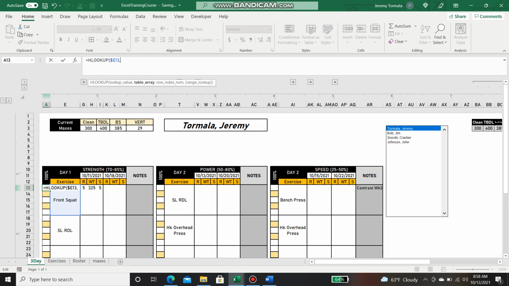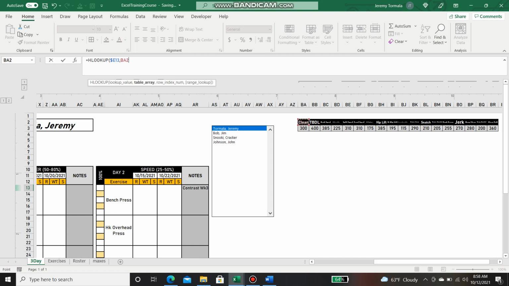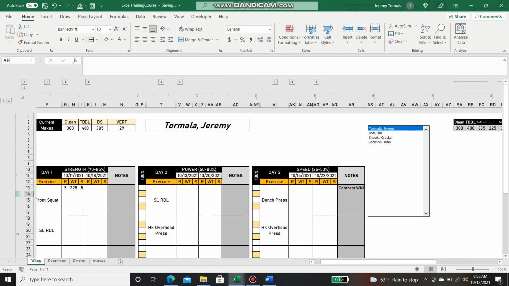Table array. So now I'm just going to come over here. I'm going to select the table. Put $ and $. Row. So what row? I want to go second row because that's where my numbers are going to be. My first row is just going to have text in there and I'm probably getting an error from it. So I'm going to go 2. And we want an exact match. False.